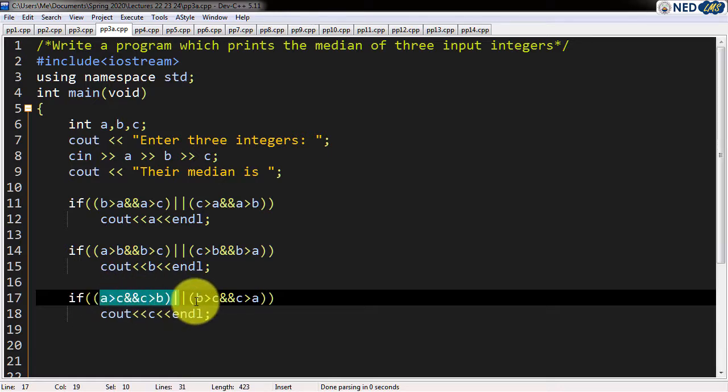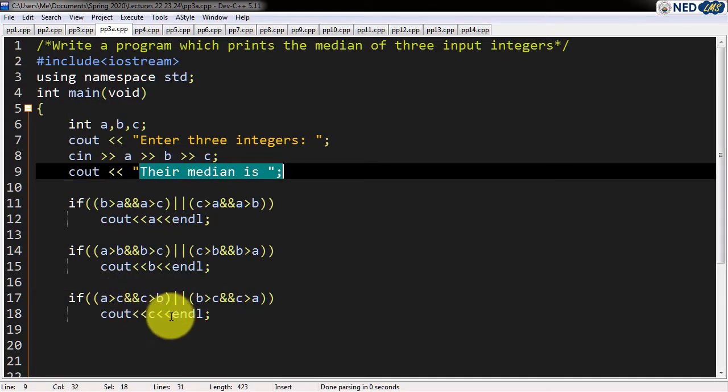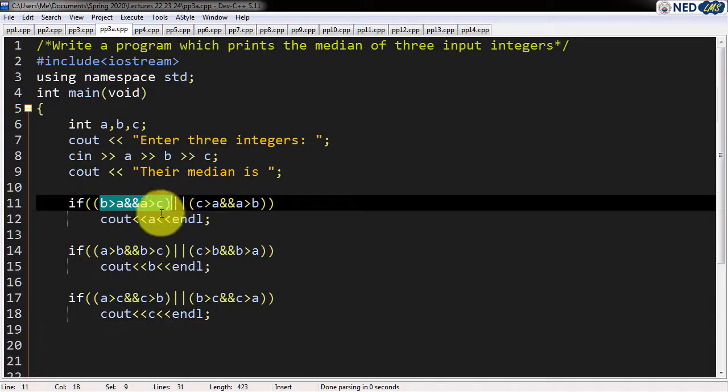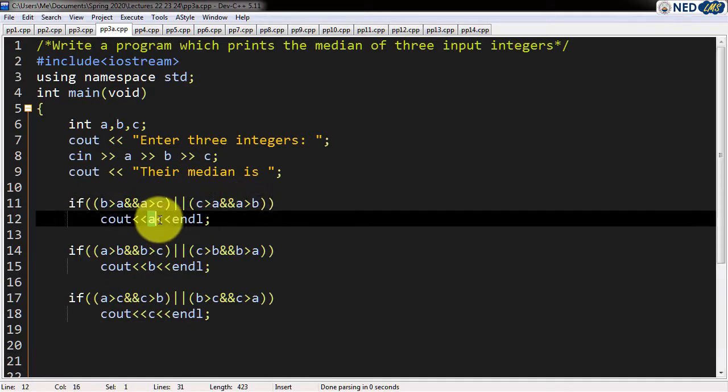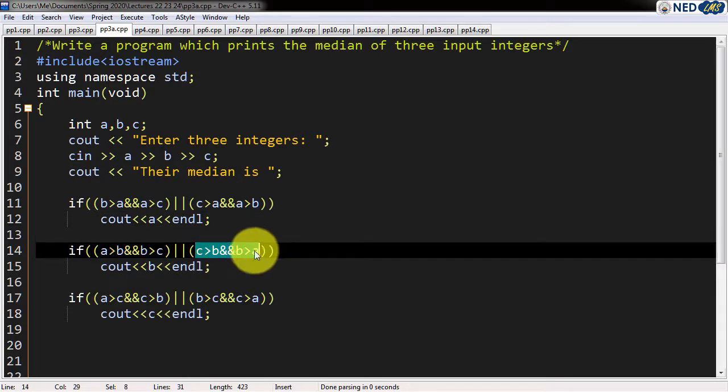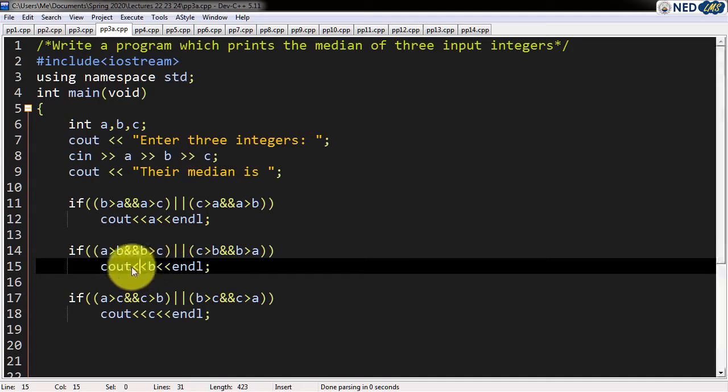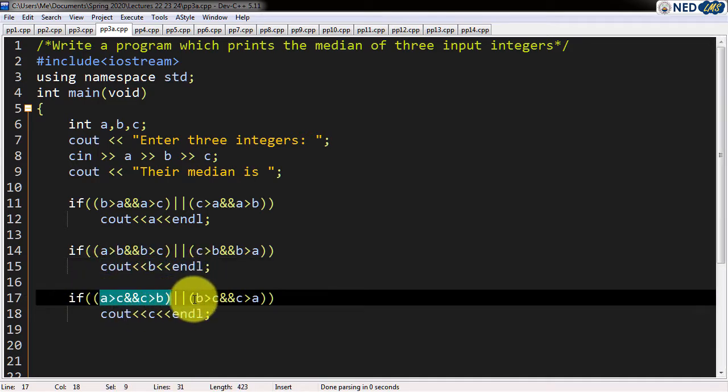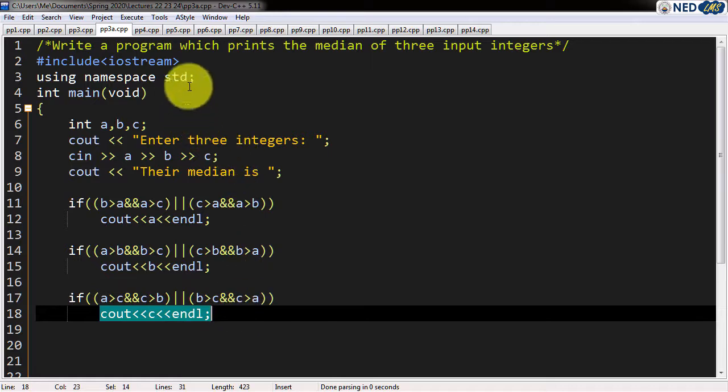So if this is true or this is true, obviously any one of these two statements is going to be true in both of these cases, that C is less than B and at the same time C is greater than A, C is in the middle, so B is the largest and A is the smallest. So if this condition is true or this condition is true, the whole expression returns true or 1, and then we are going to say that their median is C. Any one of these has to be true for this statement to run.